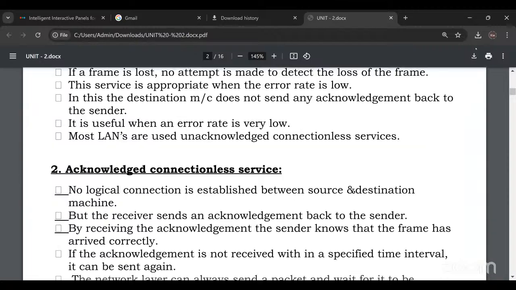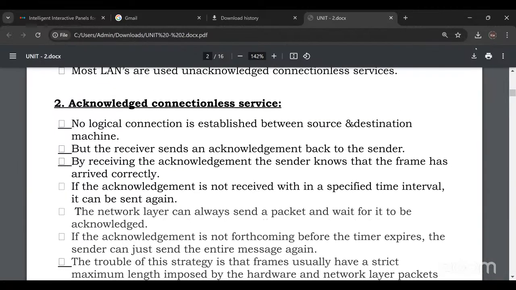See here, acknowledged connectionless service. The sender sends the data to the receiver, and the receiver should give the acknowledgement to the sender. That means it is a connection oriented service. There is a guarantee of data. It should be a reliable transmission. The data has reached the receiver. What do we understand? The data should reach the receiver, so the receiver should give an acknowledgement. Okay, the receiver sends the acknowledgement back to the sender: I received your data, thank you. So I am giving an acknowledgement.